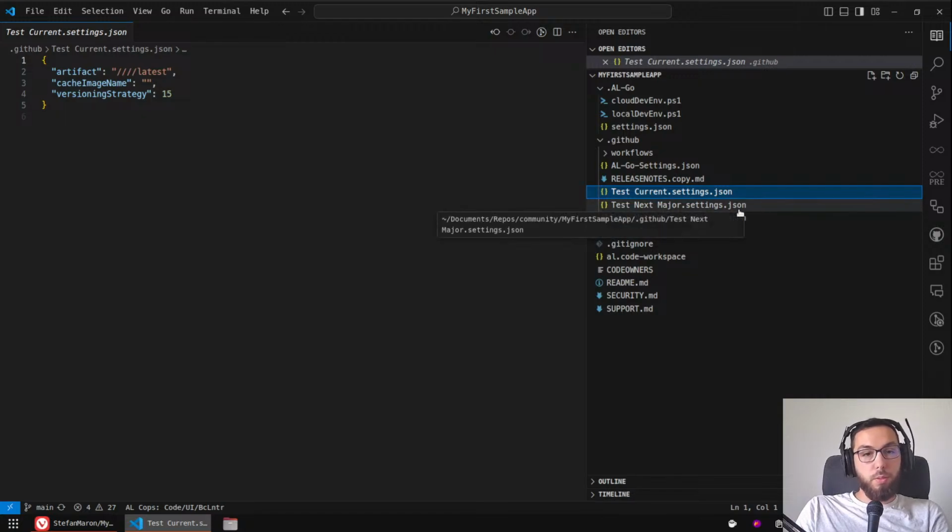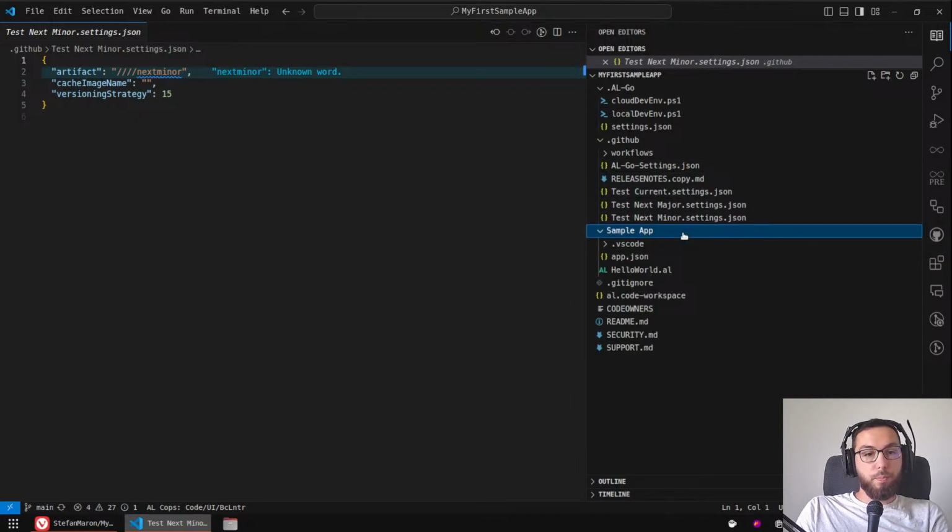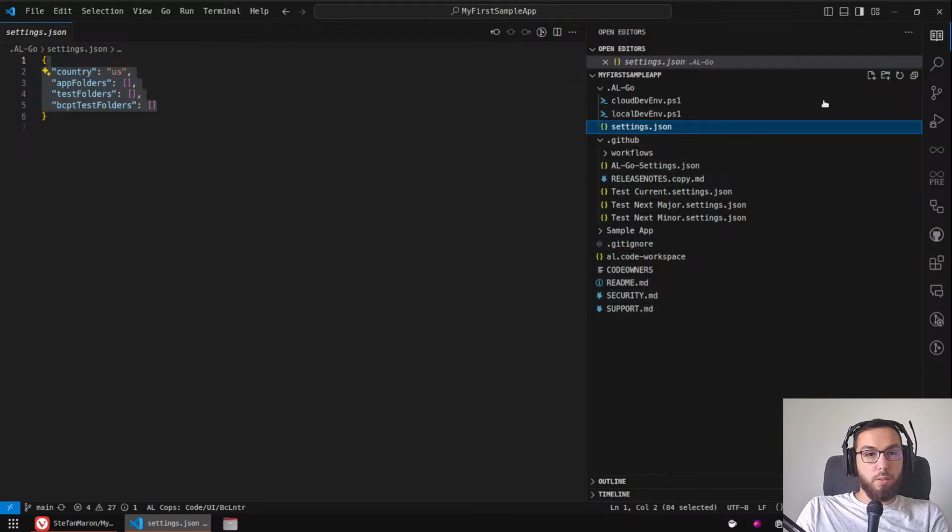There are pipelines which you can schedule to regularly test the current, next major, next minor. And if you have specific settings to apply to those pipelines, you need to adjust those files in here. Yeah, and then again, this is the settings.